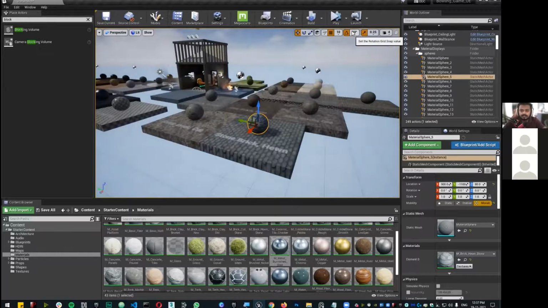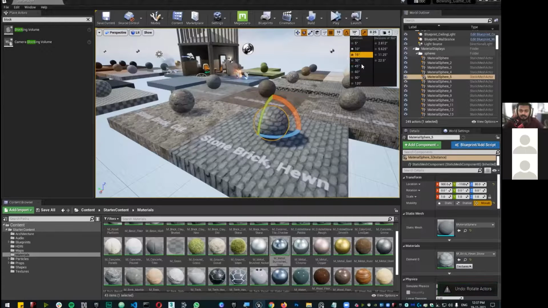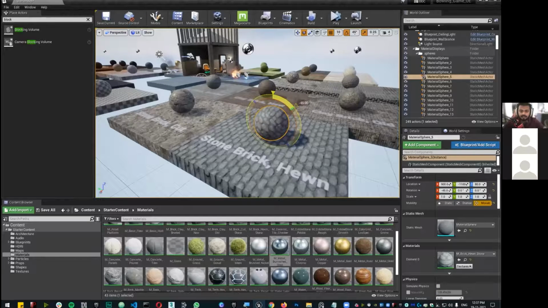And there is rotation snapping as well. So right now the rotation snapping is set to 10 degrees. So it'll transform rotation for every 10 degrees only. I can be harsh and set it to 45. Or I can disable snapping altogether. So it's a free, smooth rotation. All right. So I enable it again, change it back to 10.